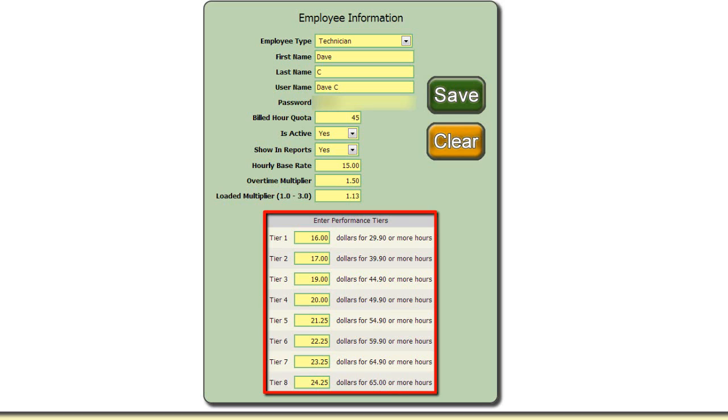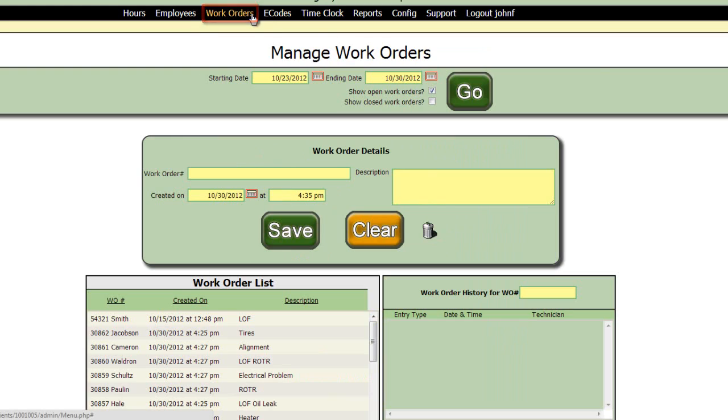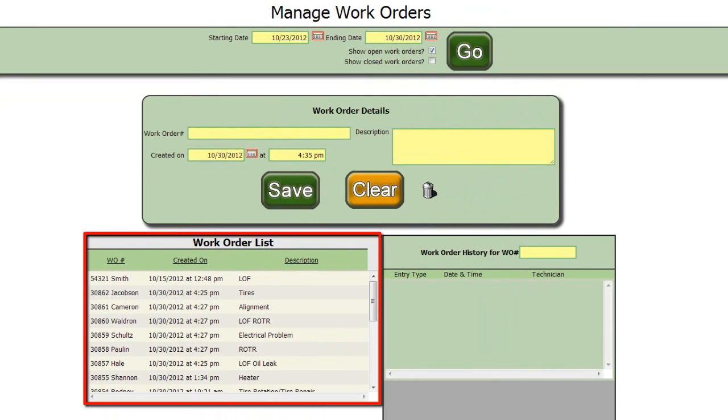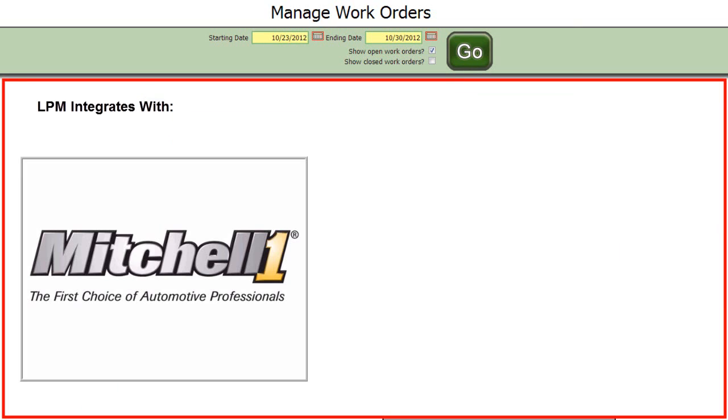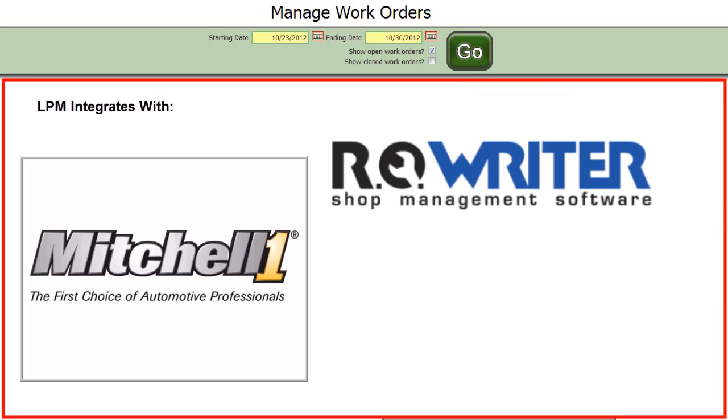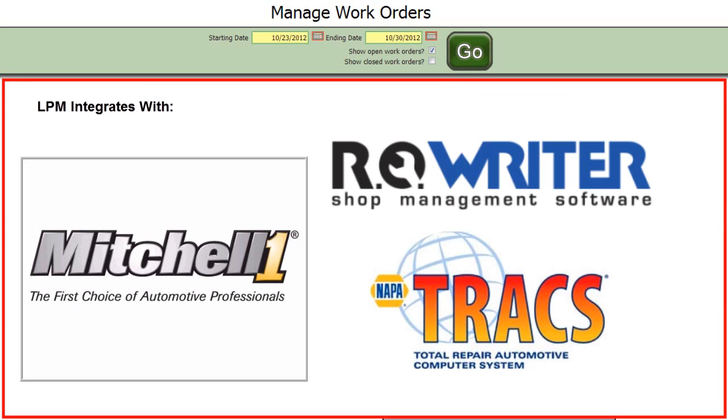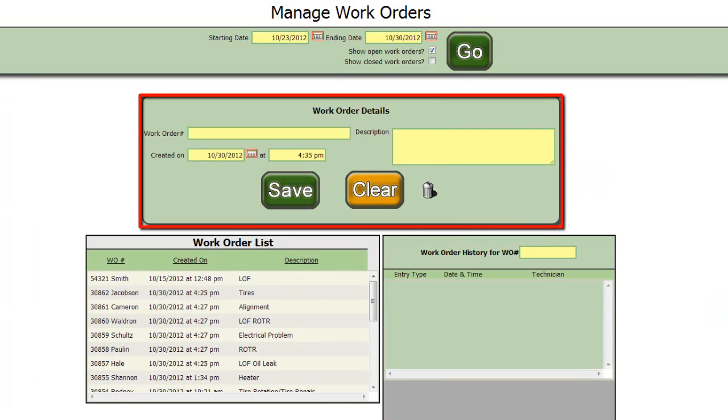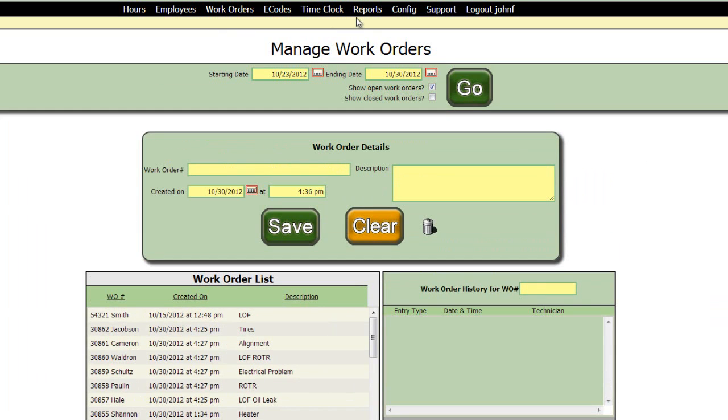These technicians are paid on production. You can have up to 10 tiers on this. If you pay hourly, simply leave these boxes blank. Next, we will click on the Work Orders tab. Here you will find the work order list that will generate on the technician's time clock. Our system integrates with Mitchell, RO Writer, and NapaTrax. If you don't have these systems, that's okay. You can simply enter the information.